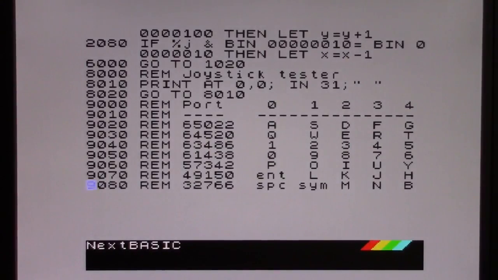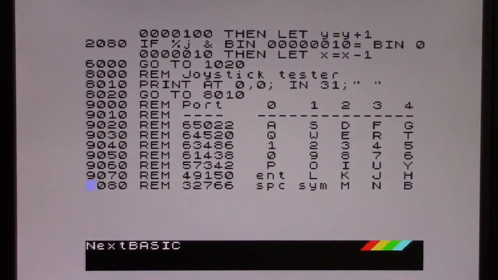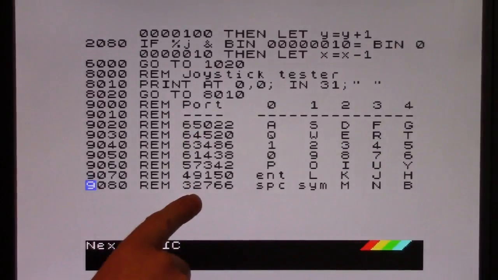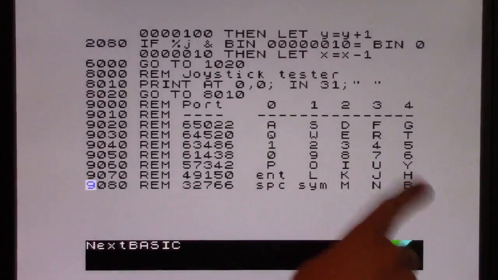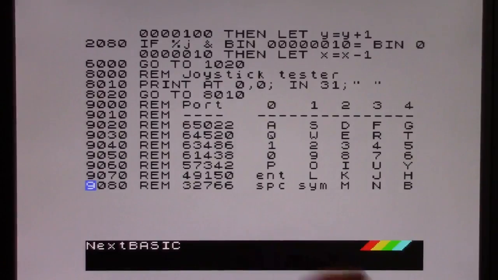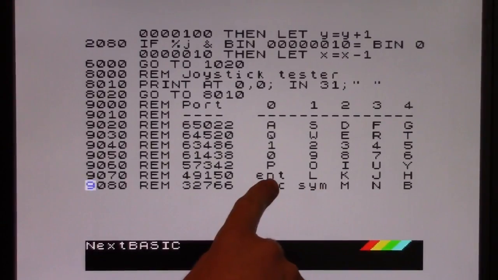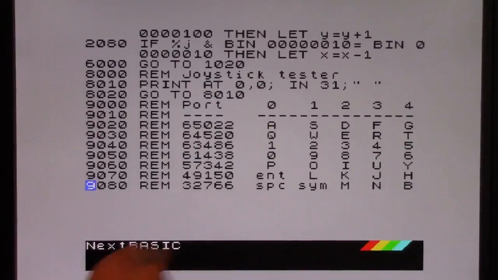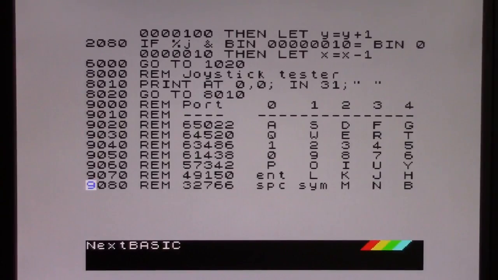The keyboard doesn't just use one port, it uses several. It uses all of these. I think that's 7 of them, right? And there's the keyboard all mapped out, including keys like space, symbol shift, enter, and also cap shift. Now where's my cap shift? Where did I put it?